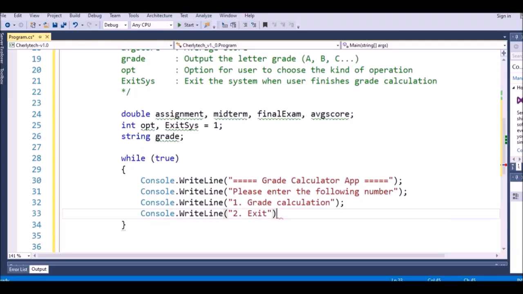This means that when you finish the calculation, you want to exit the system, so you just put number two. So that's about our menu for the user. When we ask the user to input the number, we have to declare the variable to get the value, right? In that variable, we use it for the option, right?